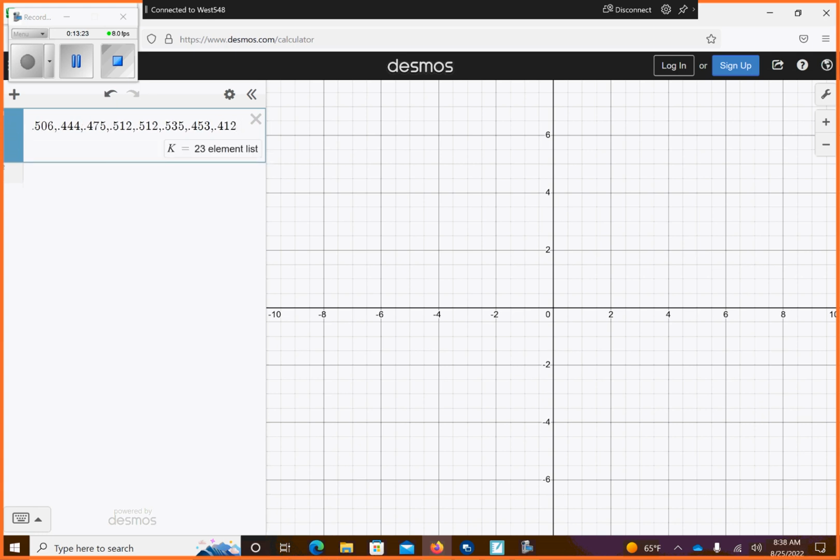Got the last one, 414. Okay, so I have the data in. So then in my next spot, answer spot number 2, I can either type in the word histogram, make sure you spell it correctly, or you can find histogram. So histogram.